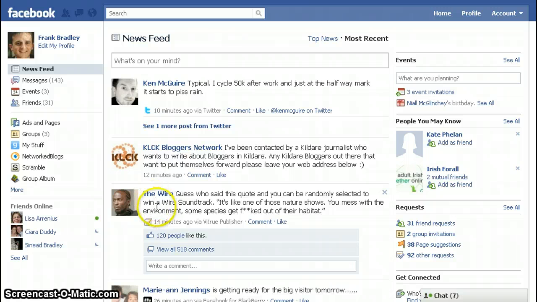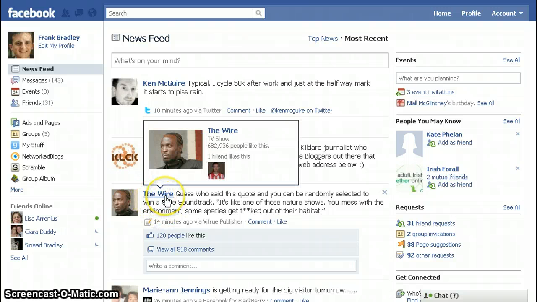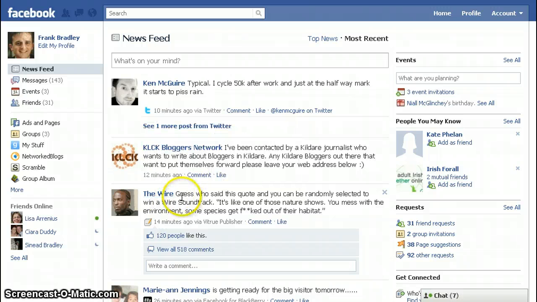So for example, here's a program, The Wire, an excellent television program that I quite like, and when I set up my Facebook page I indicated it was one of my favorite TV programs. But when Facebook introduced this new feature, I started to see updates from The Wire Facebook page appearing in my newsfeed. Well, I don't really want to see that. It doesn't really interest me. If it only appeared occasionally, then that would be alright, but it does appear quite a lot.